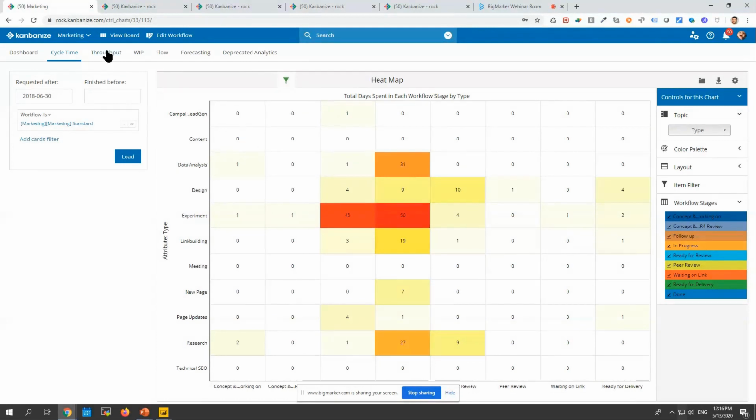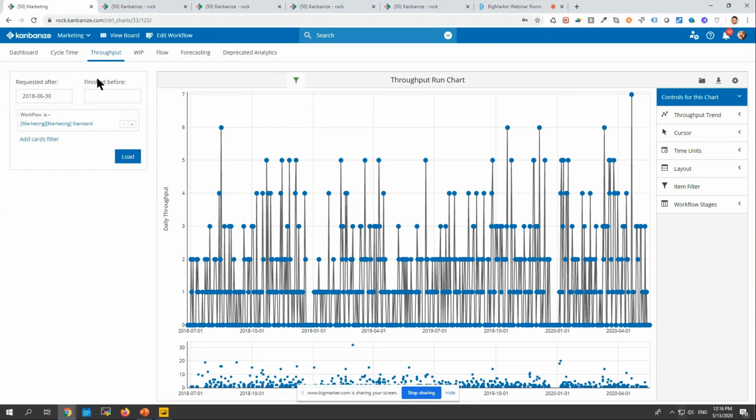All right, let's quickly go through the throughput run chart. This chart shows you day over day how much work you're able to deliver every day. This is a timeline on the x-axis, and on the y-axis we have the actual number of work items. Could that be tasks? That could be projects. This could be anything that you measure on this workflow. Whatever runs through the workflow, that's what is visualized here.